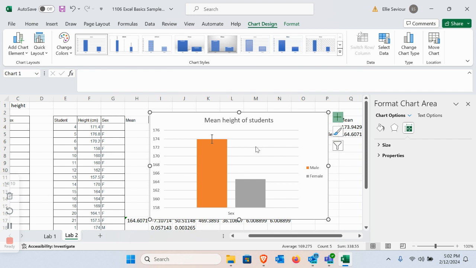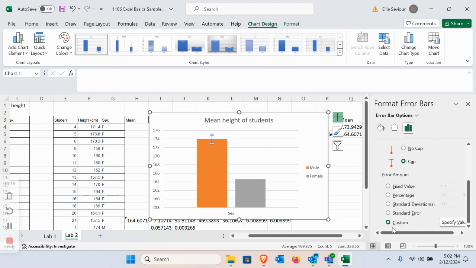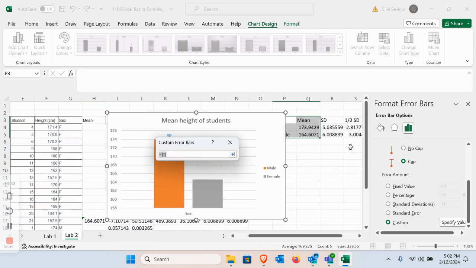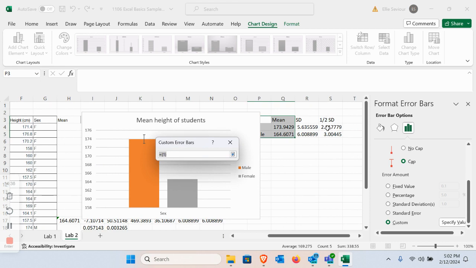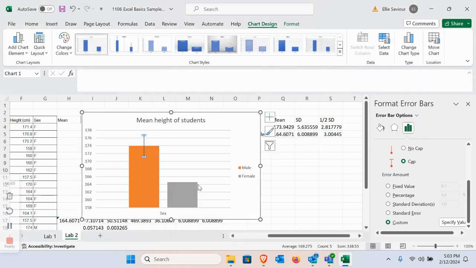Now your options might go away. That's fine. Just come over here and click on your bar. And I'm going to scroll back down to where I selected custom and specify value. My positive error value, so that's how far above the mean, what am I adding to my mean as my error value. I'm going to come over here to where I calculated my half standard deviation and select that cell. And I'm going to do the same thing for my negative. Select the same cell and click OK. Now this error bar is sized for half of my standard deviation of that group.